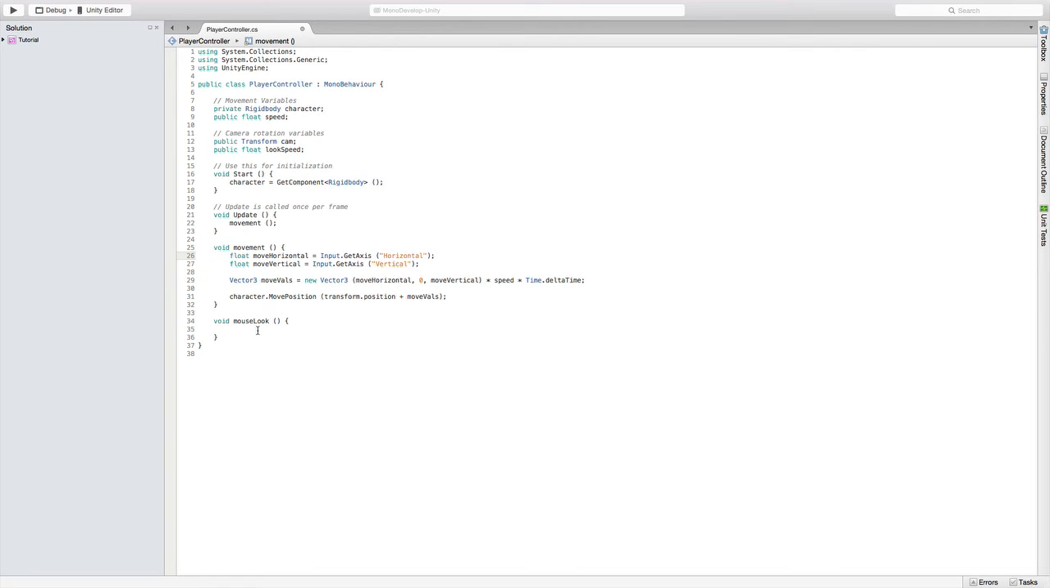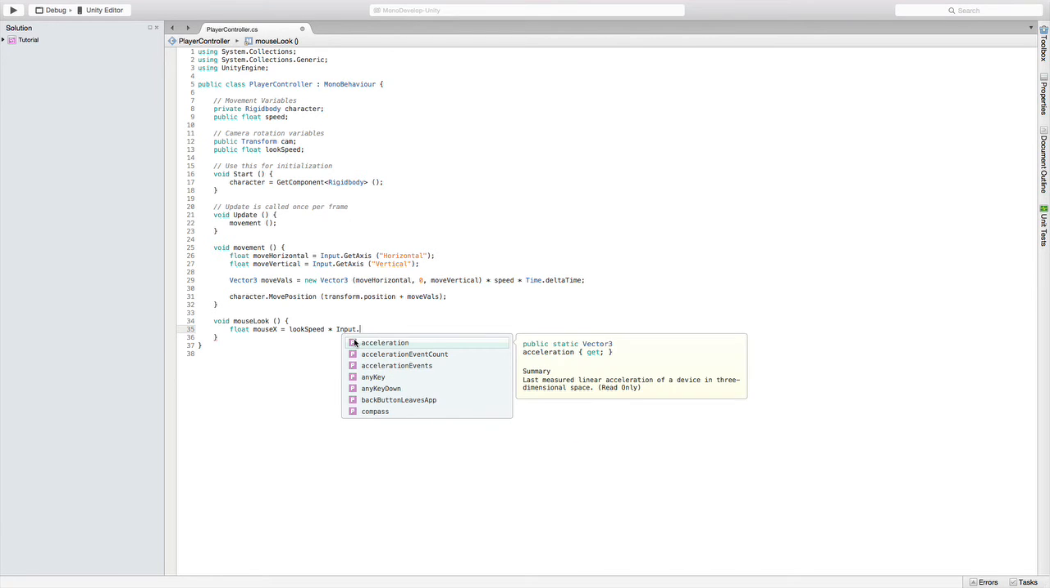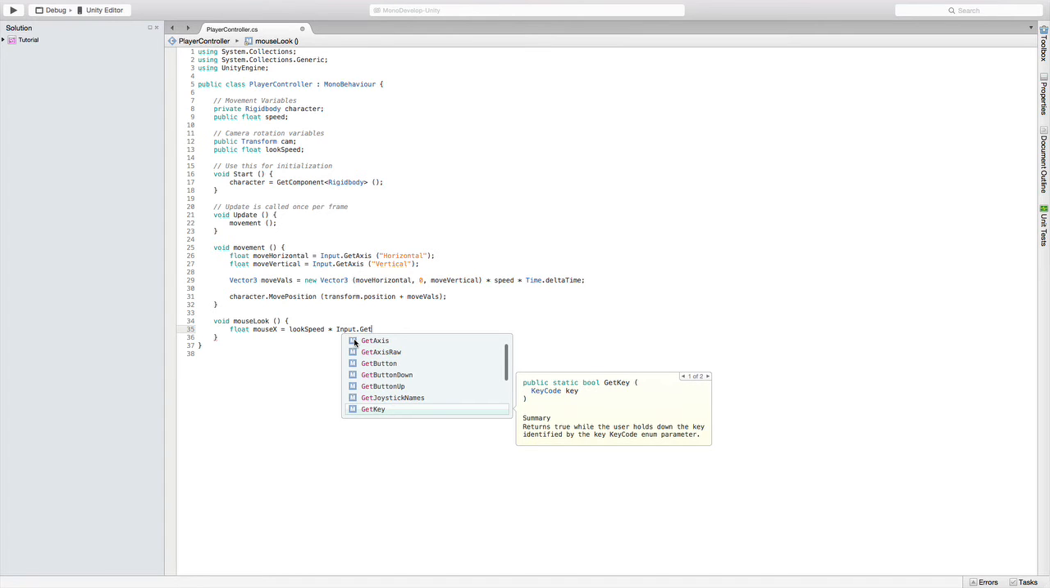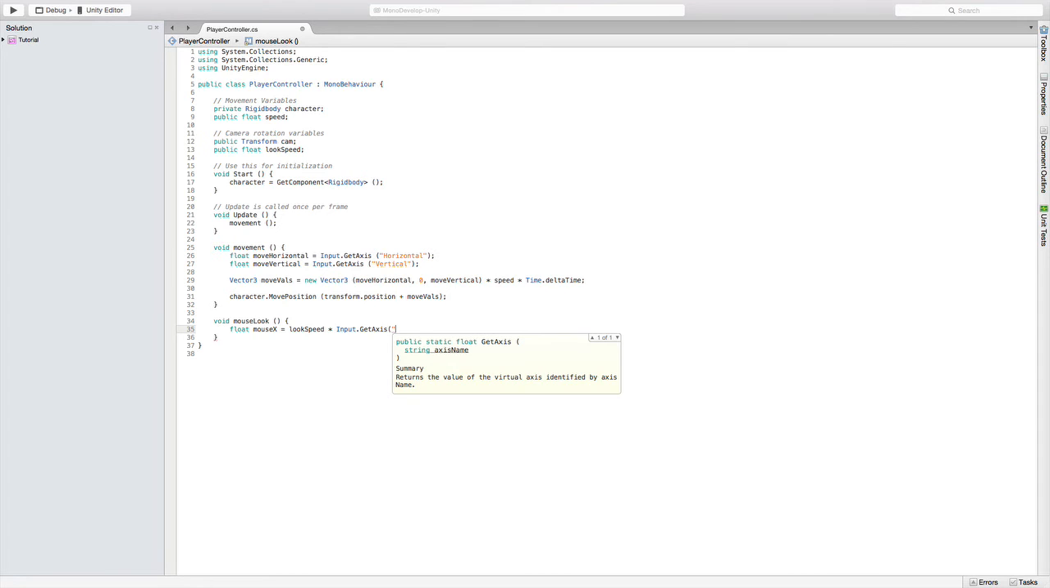We're going to do it a little differently, though. So we're going to create a new float, and it's going to be our mouse x position. That's going to be equal to our look speed. Actually, I'll just make this mouse x so that you guys can see it better. And then we're going to multiply that by an input. And this input is going to be an axis, but it's not going to be just any axis. It's going to be the axis of our mouse, so it's going to be mouse x.